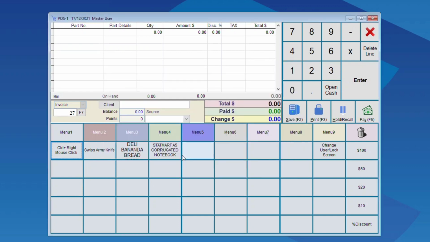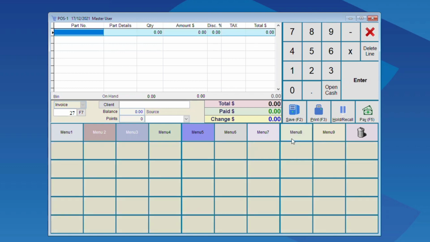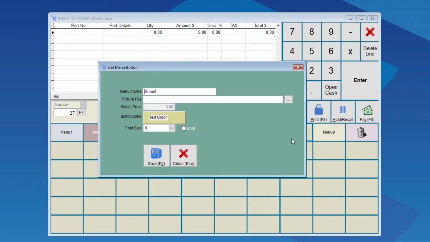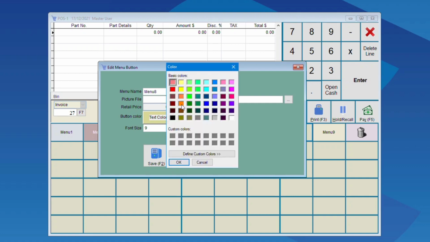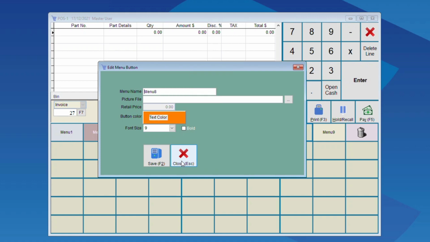So if we want to change a menu color, we left click on the menu button and then we hold shift and right click and choose button color. If you click on the text itself in the button color button, you can change the text color, and if you choose the area outside of where it says text color, you will change the background of the button.